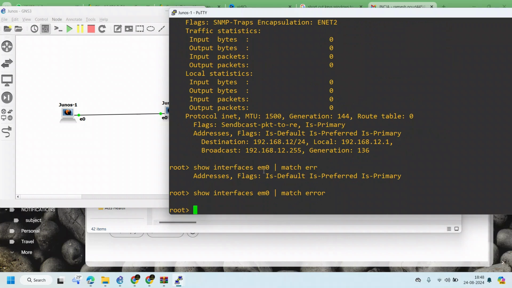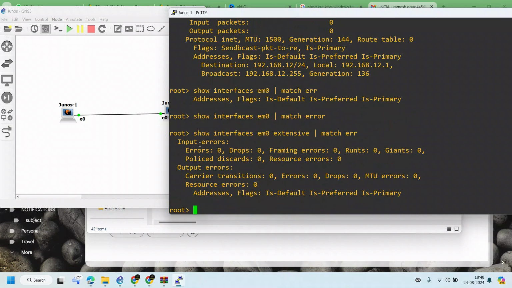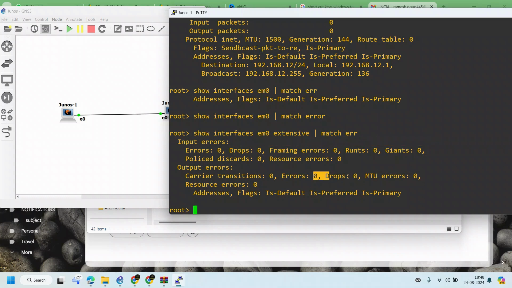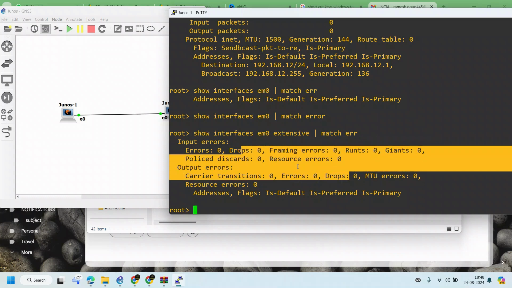No errors are showing. What I can do is show interface EM0 extensive, I need to give. Okay, then only it will show you match error. See, if you give this, you will come to know what are the input errors, what are the output errors, drops and all. If you see any drops or errors, you can tell the field engineer, hey, there is a physical issue on the network, please resolve it.